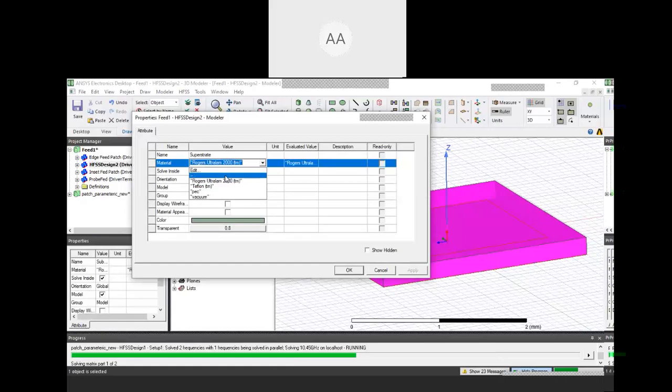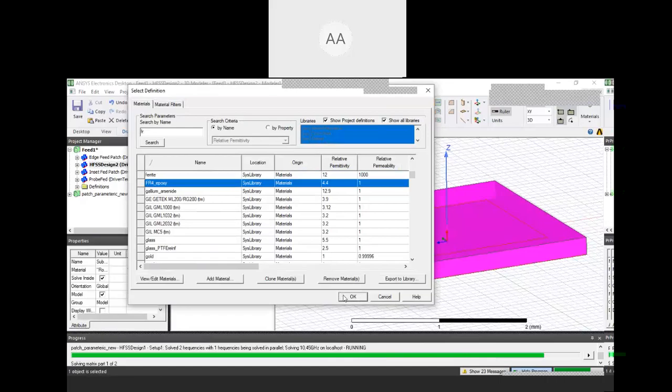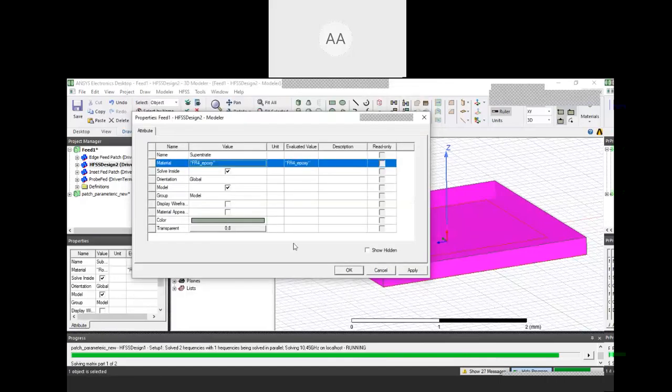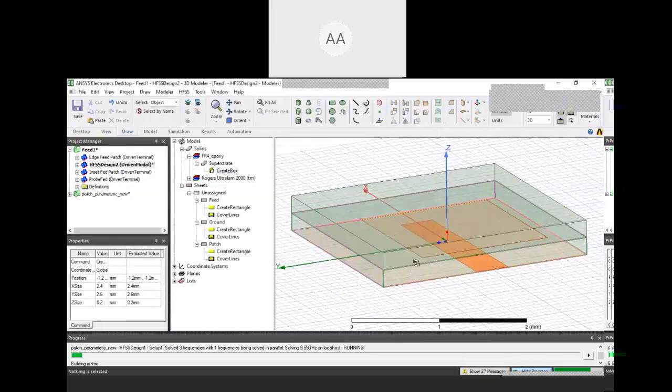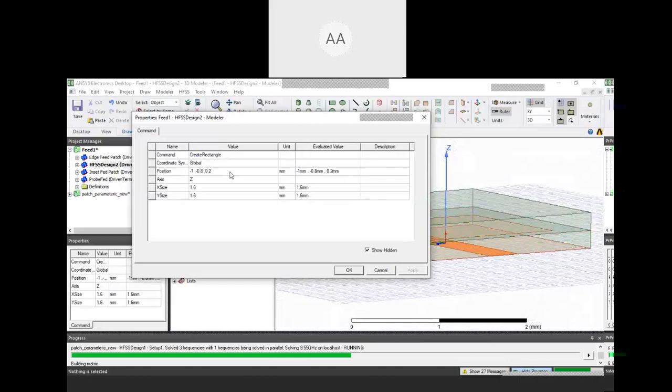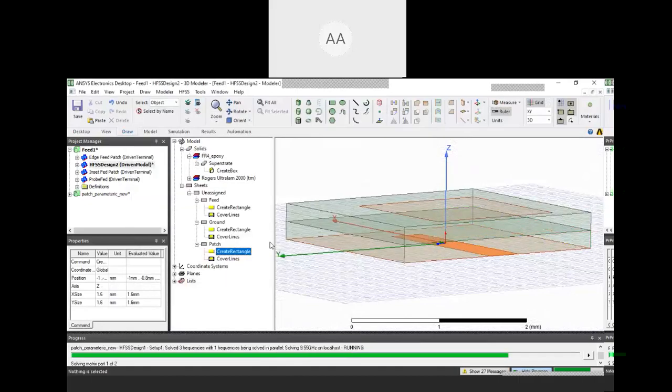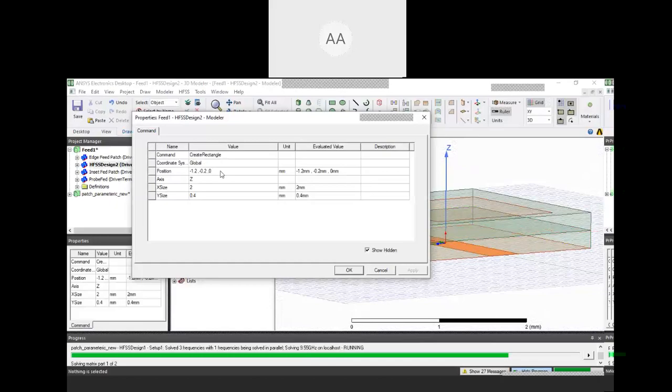Let's say this is a lower permittivity material. Let's say FR4. And let me create it from 0.2 itself. And the patch also, let me send it to the top, that is 0.4. And the feed will be at 0. So this is what you call as aperture coupled.